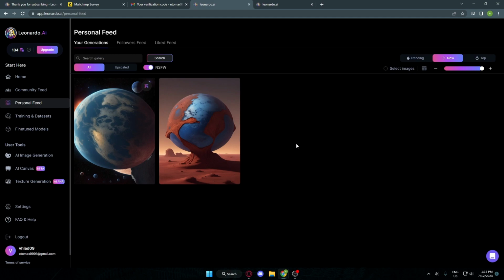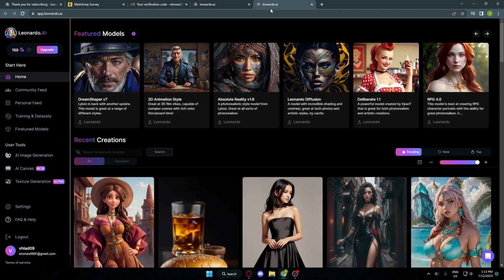So there you have it. You've successfully generated your first image using Leonardo AI. I hope this one helps.